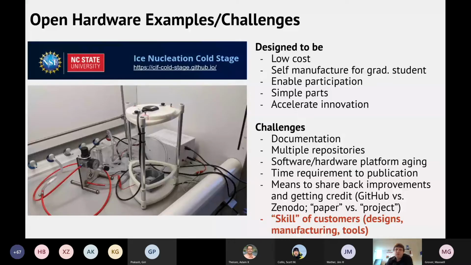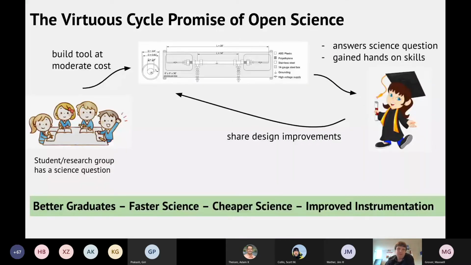Now, what do we hope to achieve? Call it the virtuous cycle of open science, but the hope is that there is a space for instrumentation maybe in the range of below $10,000 or even below $5,000, that as students or research groups have questions, they can pull up a tool and build it at this moderate cost. A few $1,000s are relatively easy to come by.